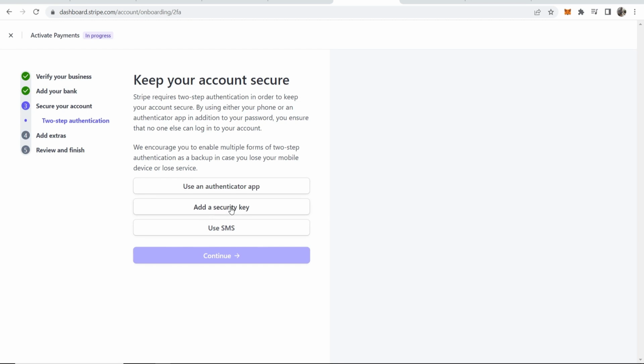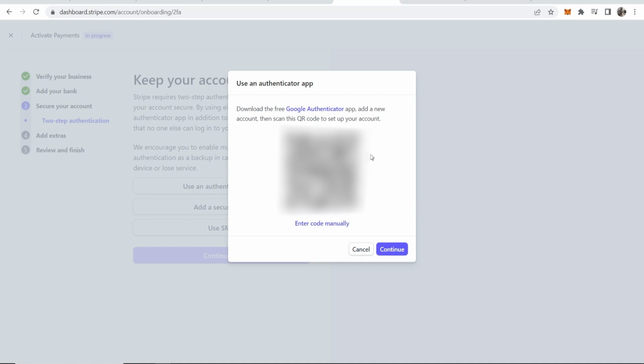API error. You can add a security key or use SMS. I'm going to use an authenticator app. So I'm going to click on that, and it should give me the option to scan it in the Google Authenticator app. If you just want to keep it simple, you can use SMS, but users change their SIMs a lot, so I like to use an authenticator app. So what I'm going to do is go ahead and scan it in my authenticator app.